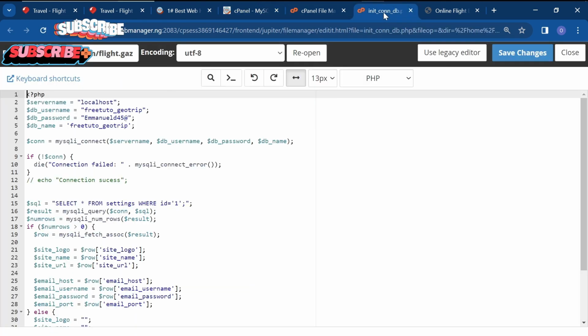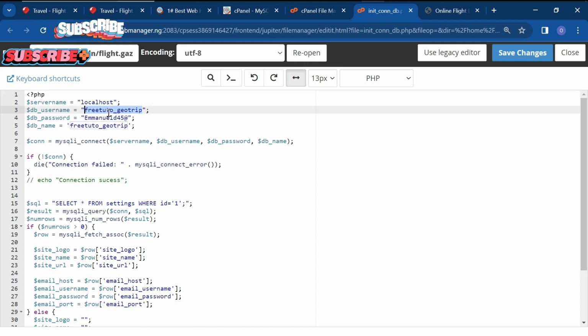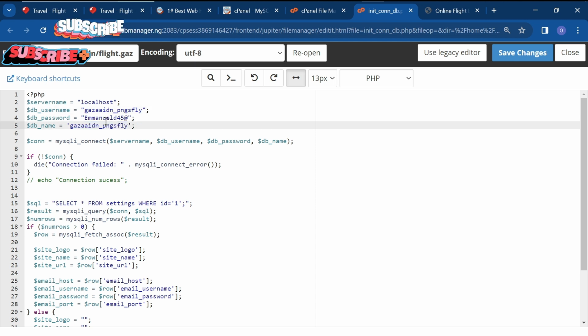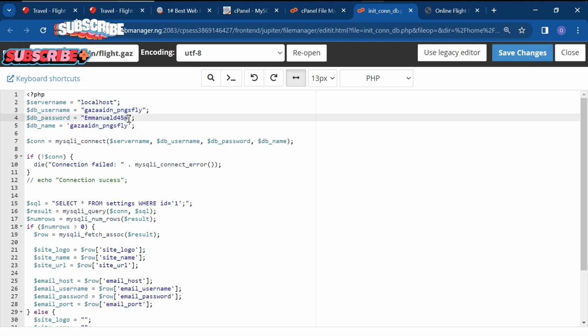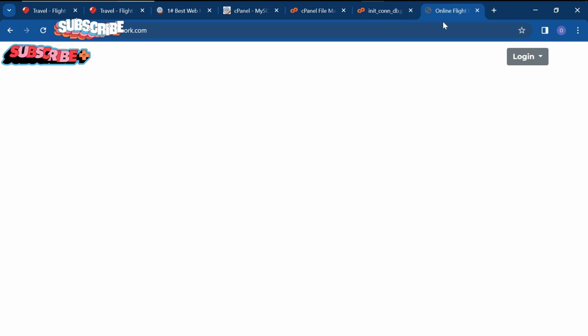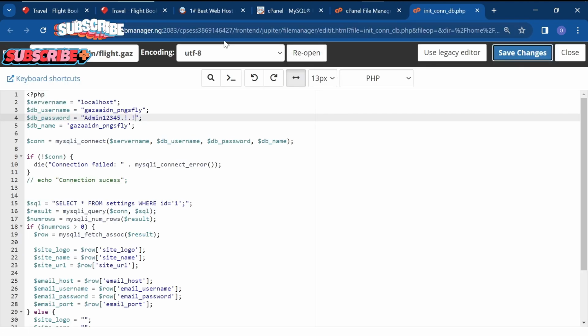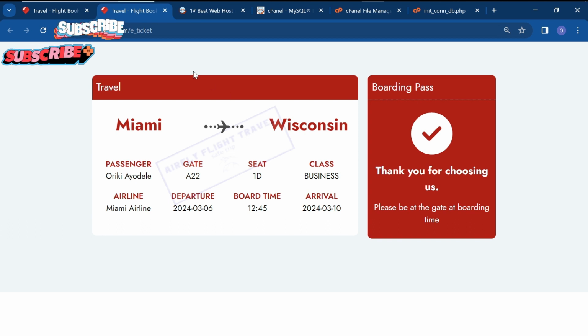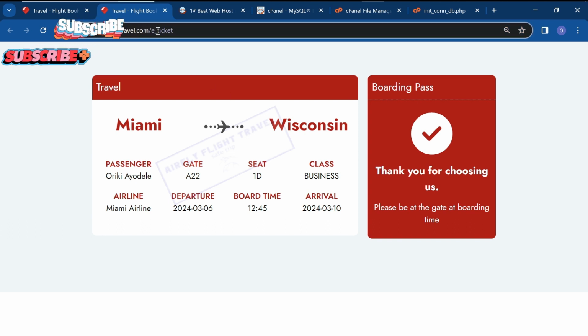So once that has been done, next I'm going to click right here and use it to replace all of what you're seeing right here. So you're going to enter your database password, and the next thing you're going to do is click on save changes.